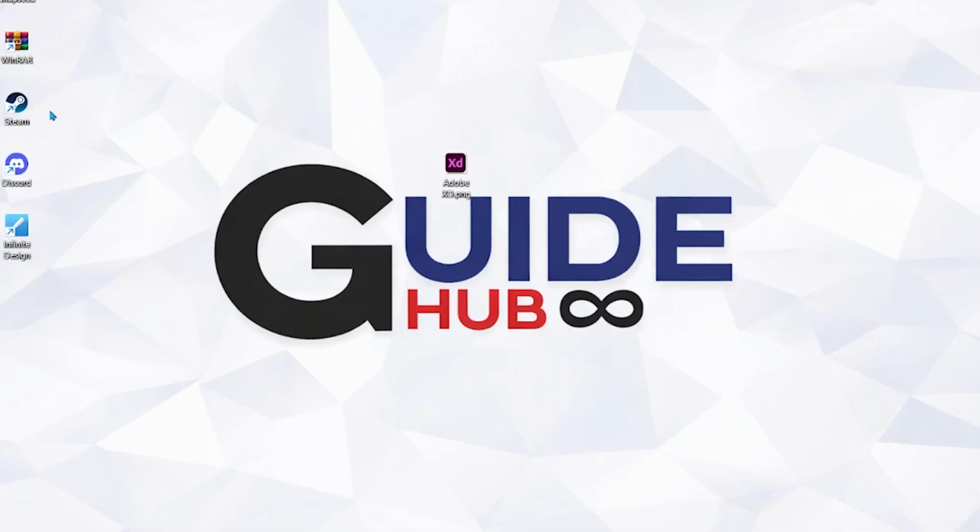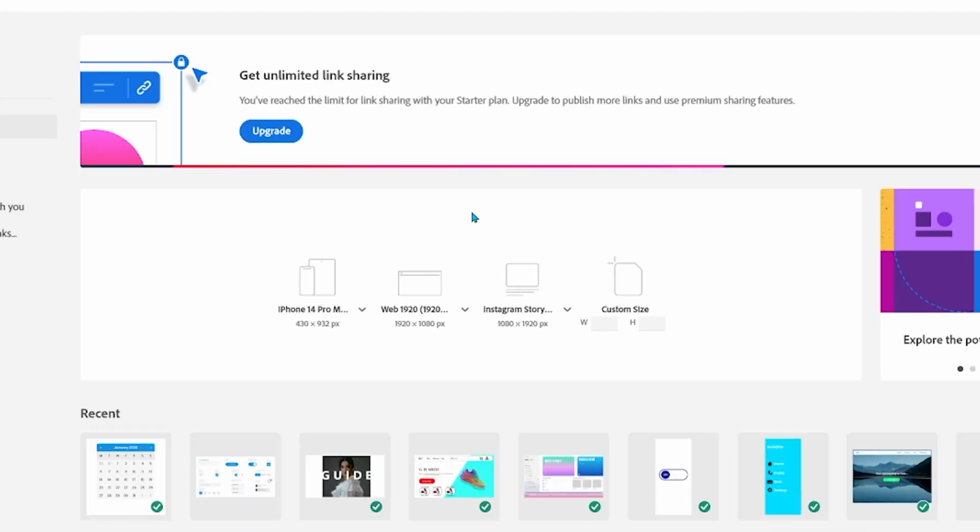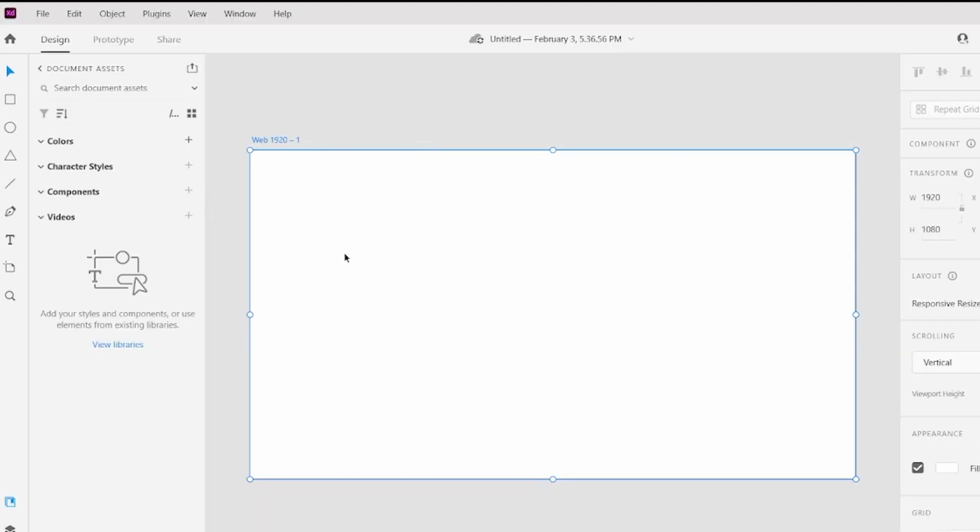Start from your PC by locating the Adobe XD application icon and double-clicking it to open the software and reach the home screen interface. On the home screen, choose a desktop artboard size so the workspace matches a standard computer display and provides enough space for the calendar layout. After the artboard appears, rename the artboard as Calendar to keep the project organized and easy to identify later.